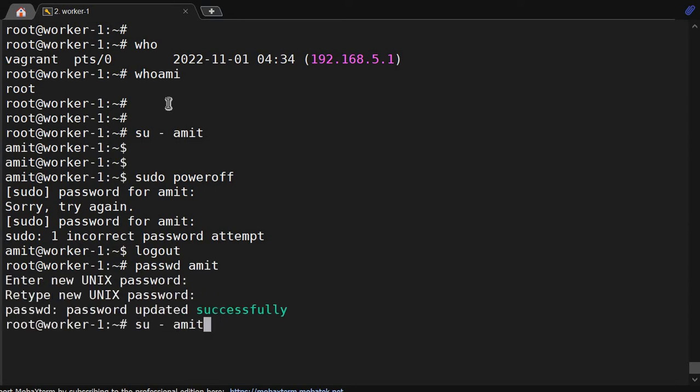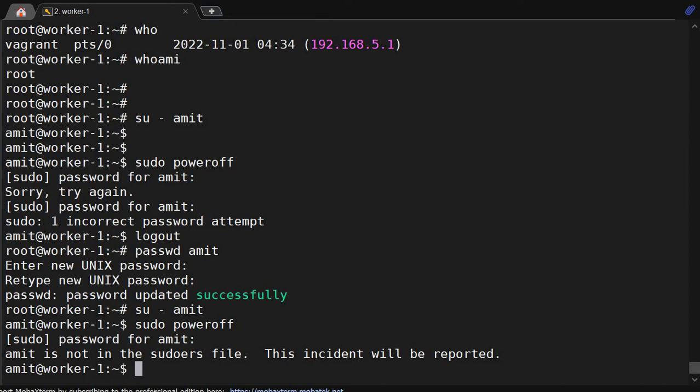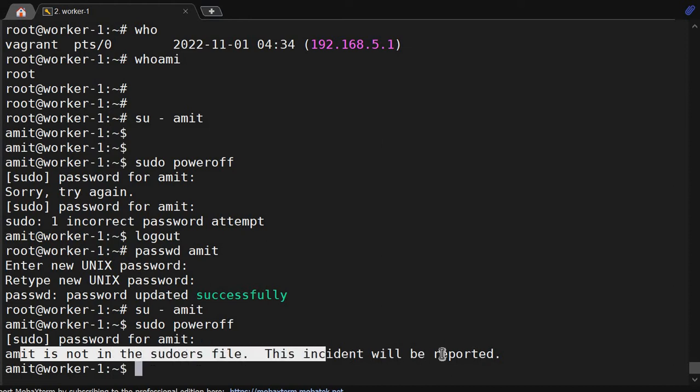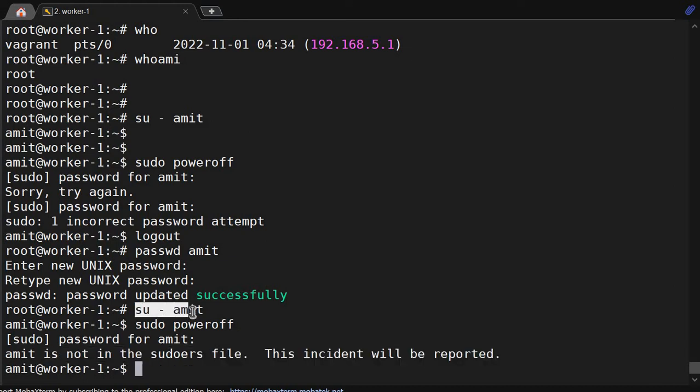I have reset my password. Again, I'm trying to do the power off, but what is showing? Sudo password for Amit. Amit is not in the sudoers file. The incident will be reported. So I haven't given permission to the Amit user to run any command using sudo.